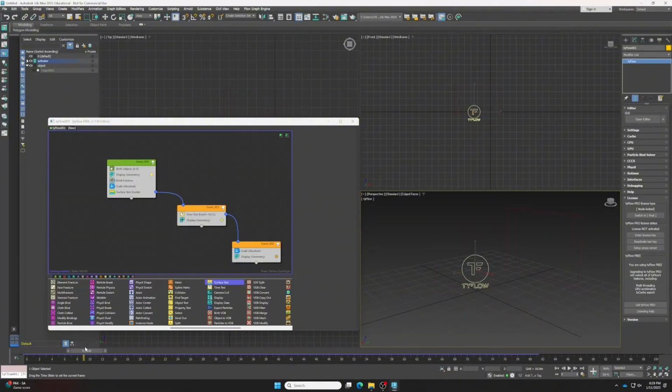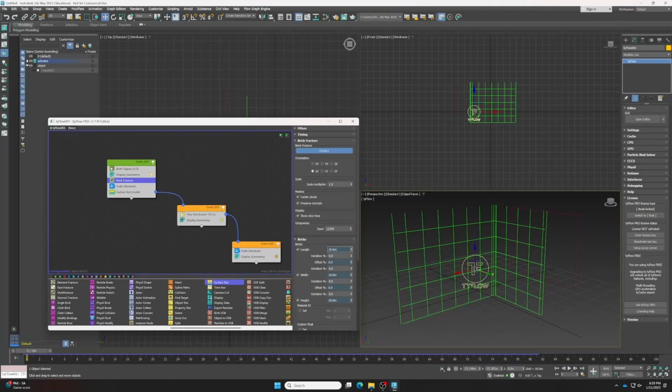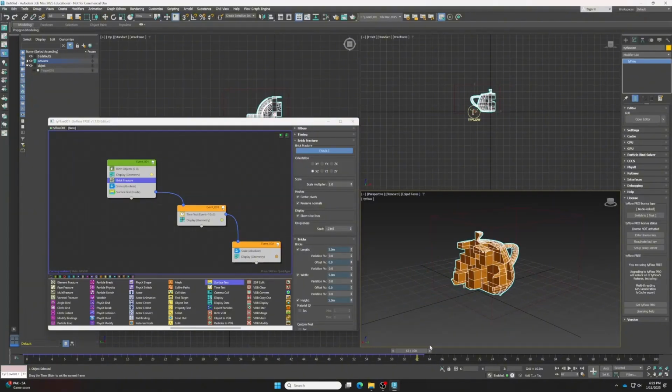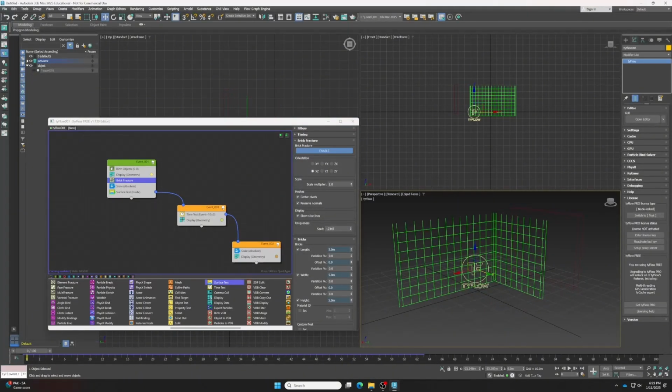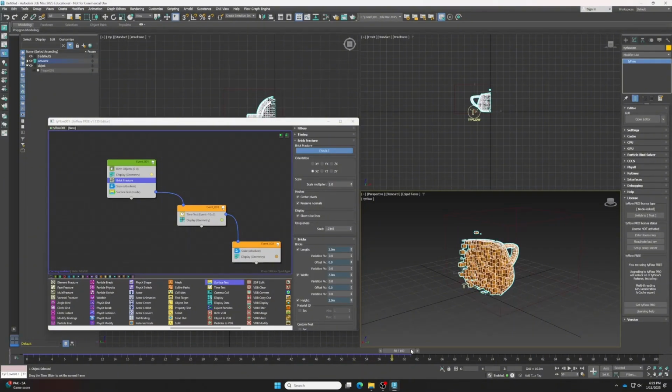But the brick is too big. I'll make it smaller just to make the effect better. This is 5 meters. It looks like this. Maybe I'll make it smaller to 2 meters. Yeah, we got more cubes.